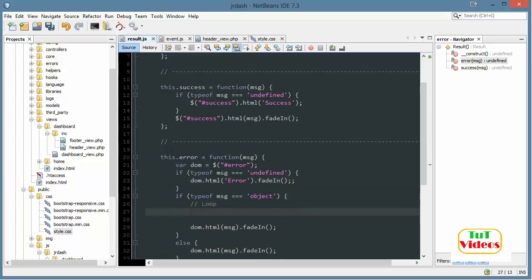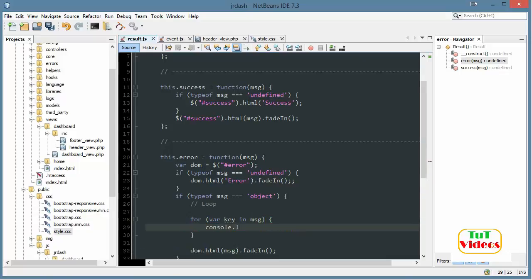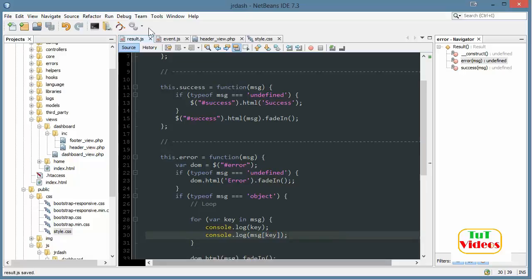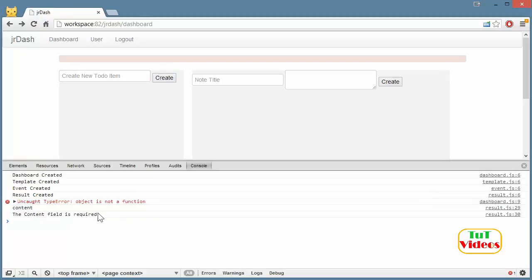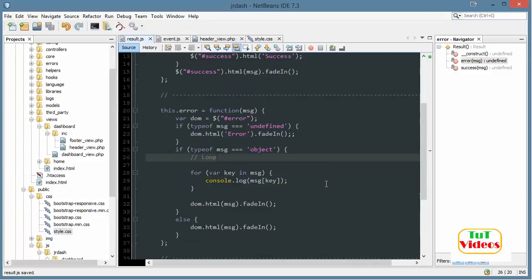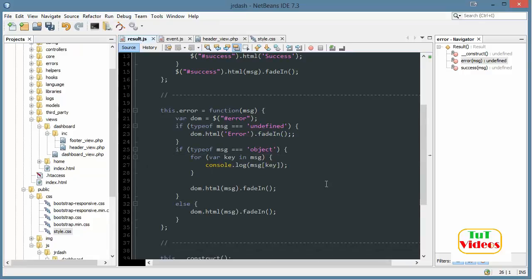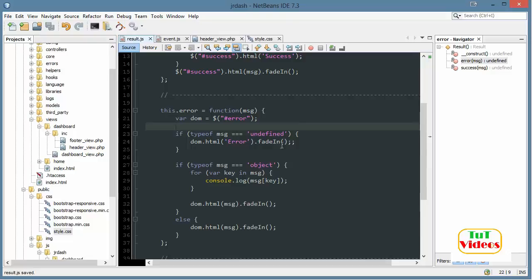And to loop this, let's try this. For var key in message, console.log key, console.log message[key]. Okay, and we'll see what we get. Refresh, create, there we go. And it looks like we only need the message. So there could be more than one error in many instances. I'm going to put these on separate lines, a little easier to read.